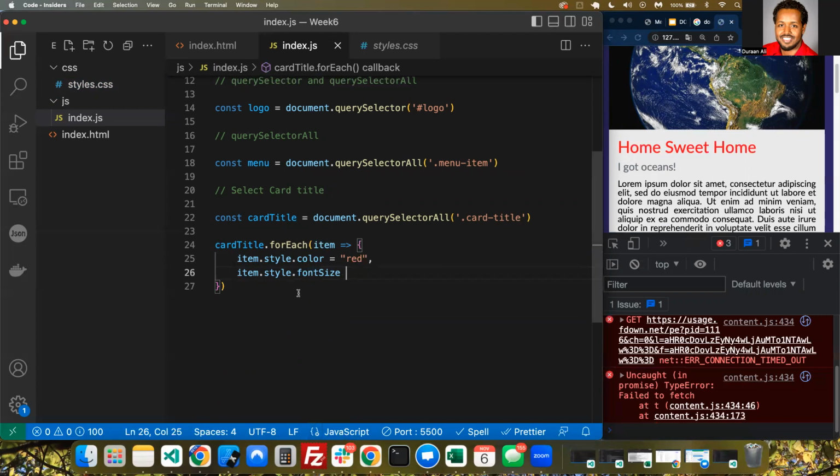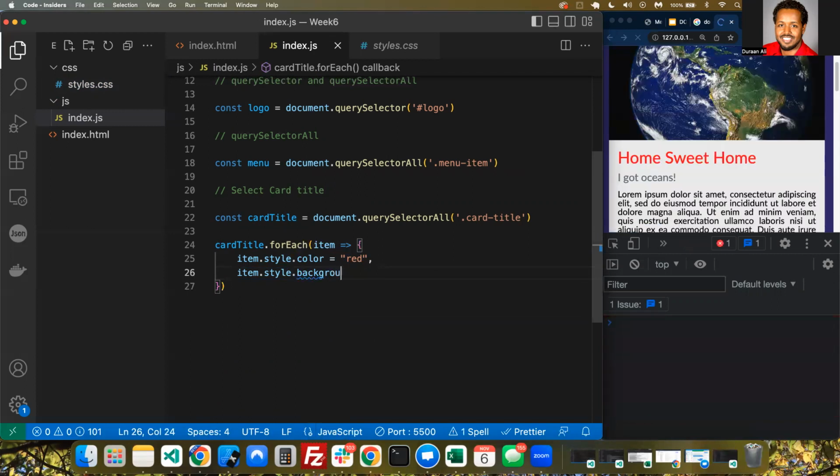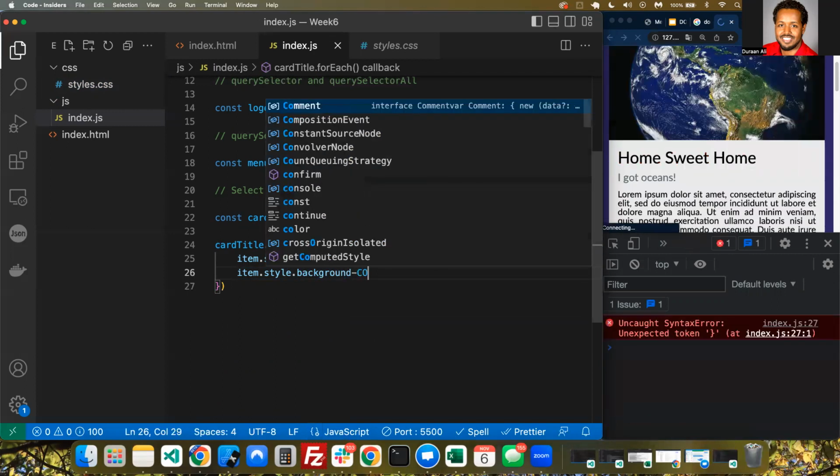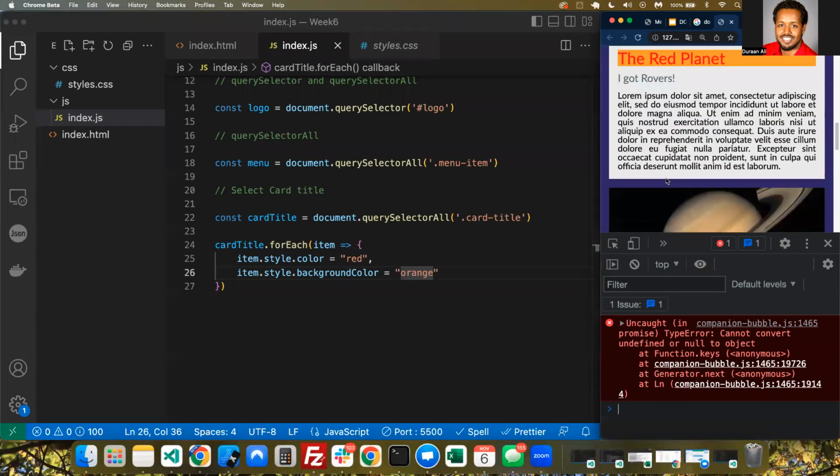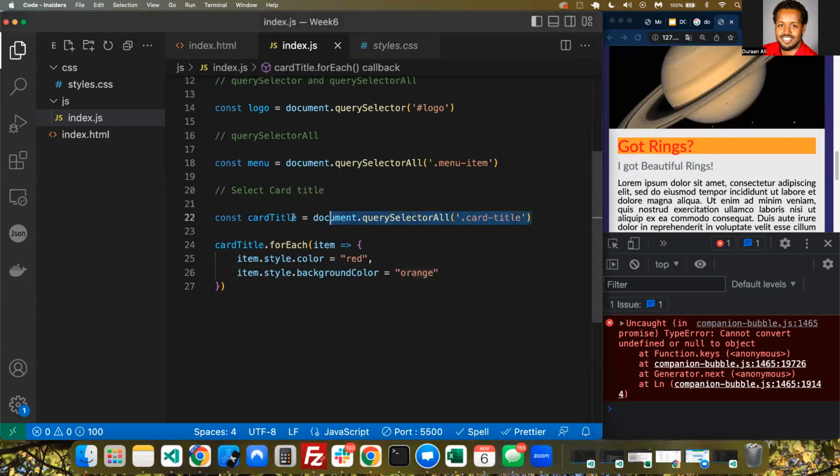Other than that, you could select any CSS property. So you could select background color if you want. Remember, it's always backgroundColor. Let's say orange. So you see, it changed. And it also changed for all of the titles, because we're selecting the titles, right?